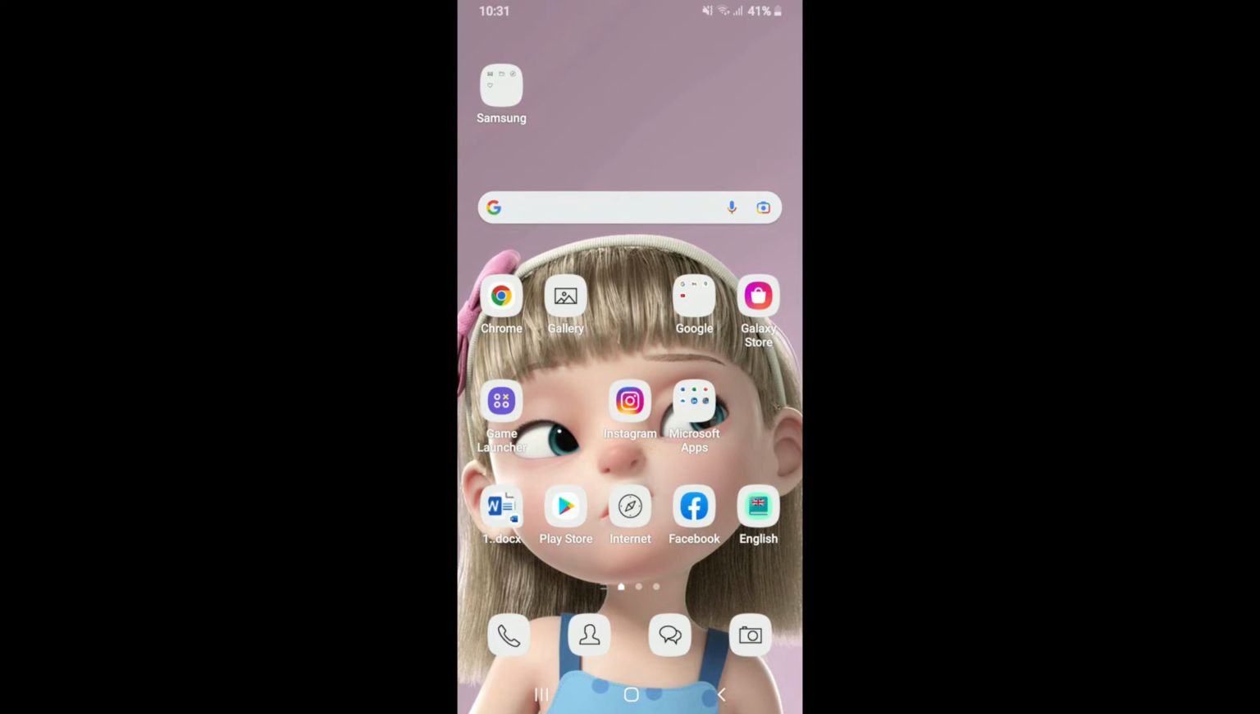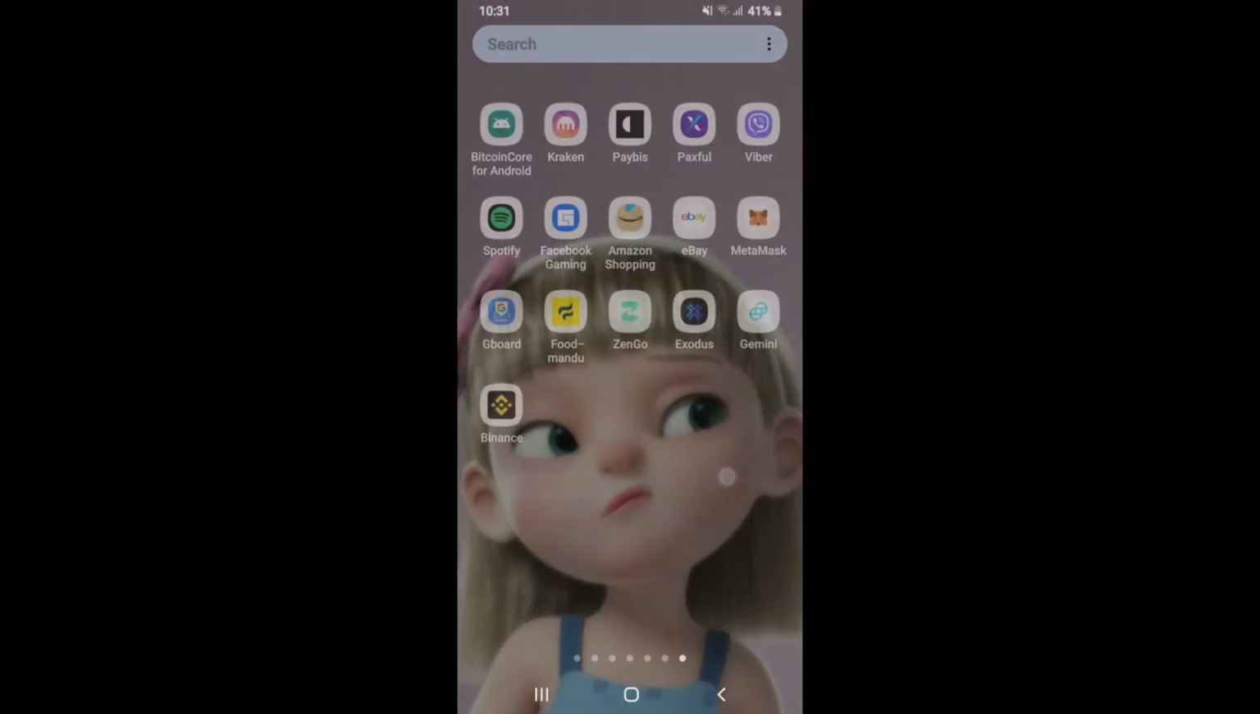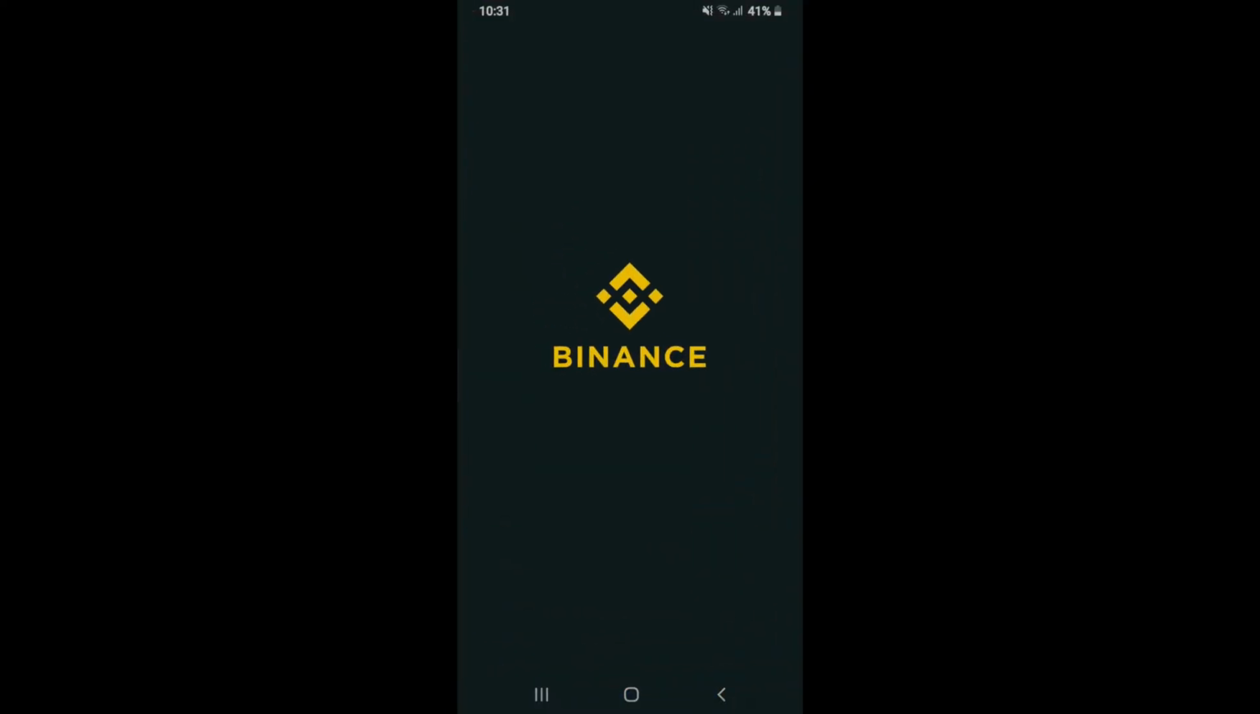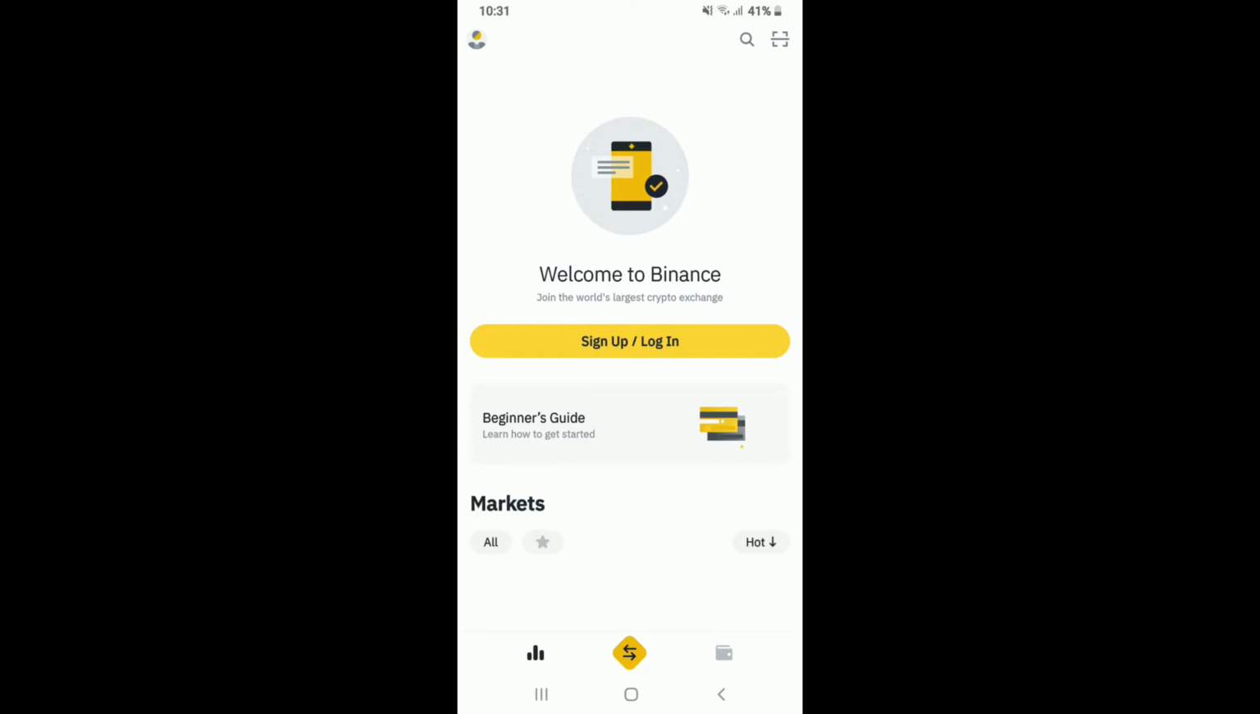If you want to log into your Binance account on your Android device, tap open your Binance application first. Make sure that you've created an account for yourself as well. Once you have it, tap on the sign up / login button.